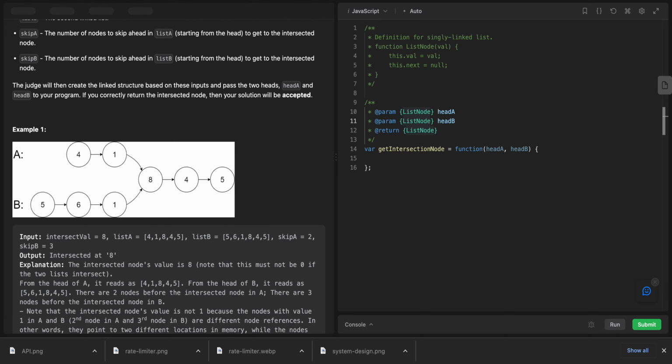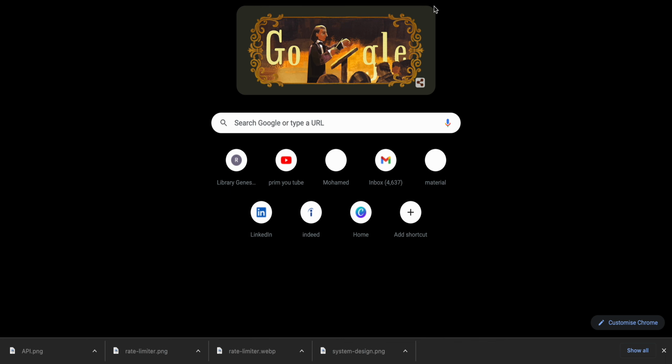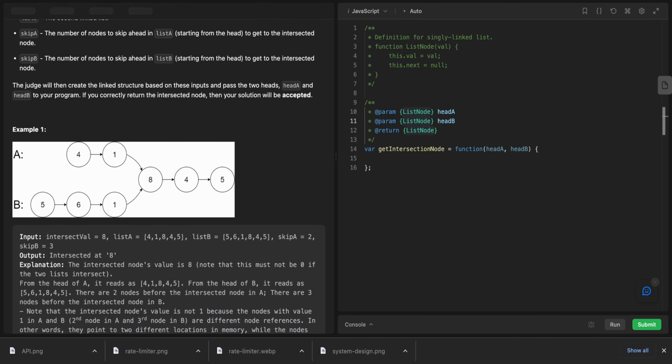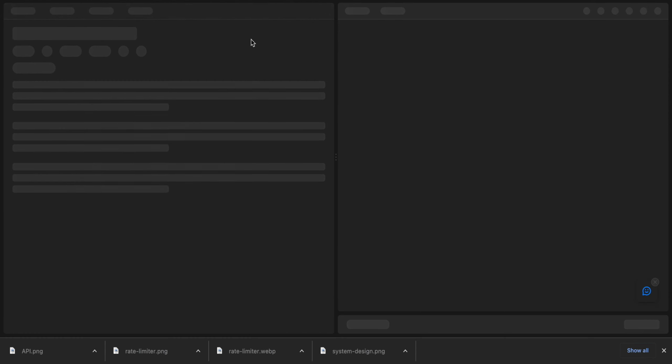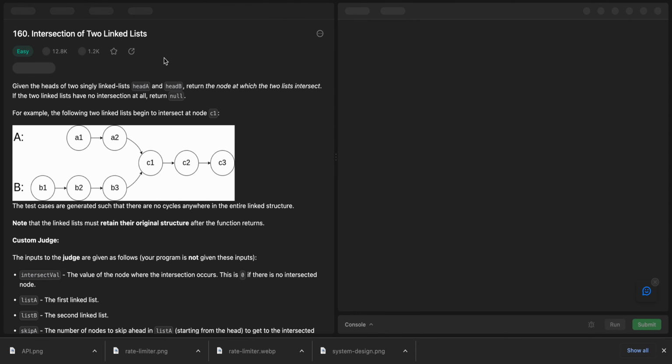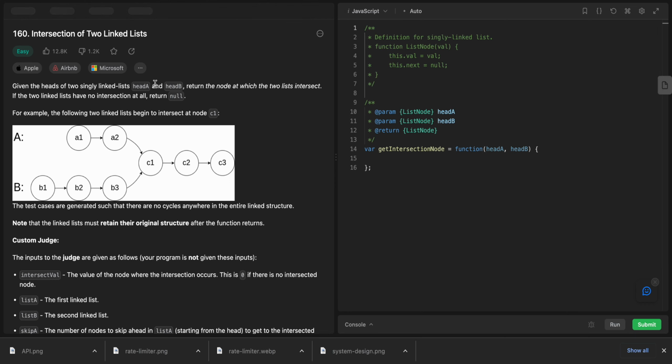Still loading. What's going on with Leetcode? Just give me a minute. What's going on with you, Leetcode? Still loading, and my Wi-Fi works perfectly fine. Okay, let's see. Leetcode here is loading. I don't care. Let's just work on the code.